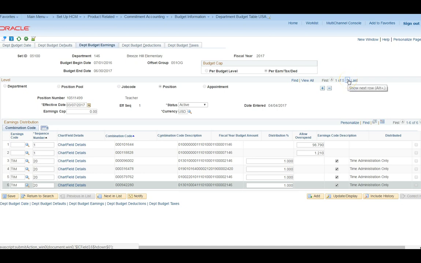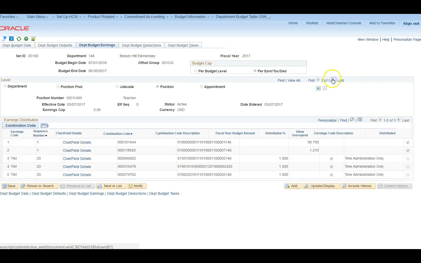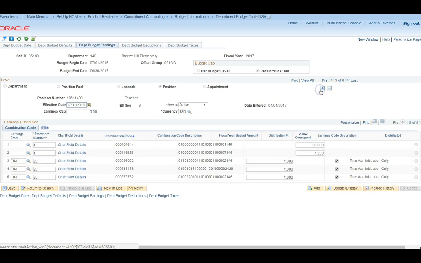Next, we'll scroll back 2 rows. Here's the locked row, so we need to go 1 further. And here is another locked row, but with the desired effective date of 7/1/2016. Once we've navigated to this row, we'll want to add a row here. It automatically entered the date of 7/1/2016, but if it doesn't, that's the date you'll want to enter here. It'll advance the effective sequence automatically when you do that, and then you'll want to add your combo code here.